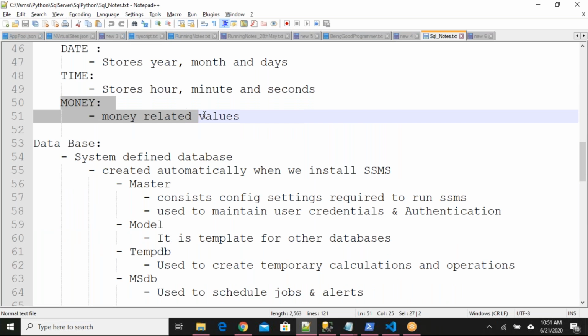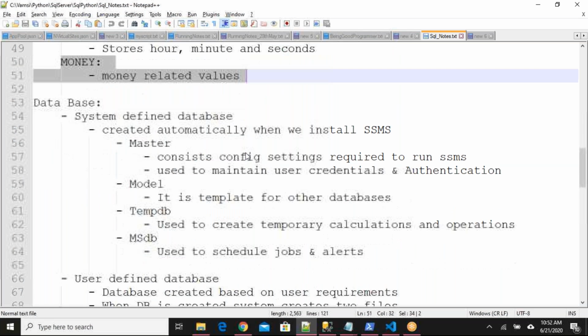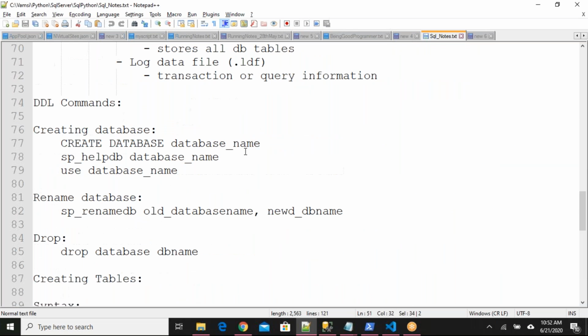Next, we have money. The money data type is also there. When you want to represent some numbers in the format of money, in dollars, you can declare a column as money, so that it will take some comma separations for millions, billions, trillions, like that. So these are some basic ideas about the data types. While writing programs and queries, you will get familiarity.